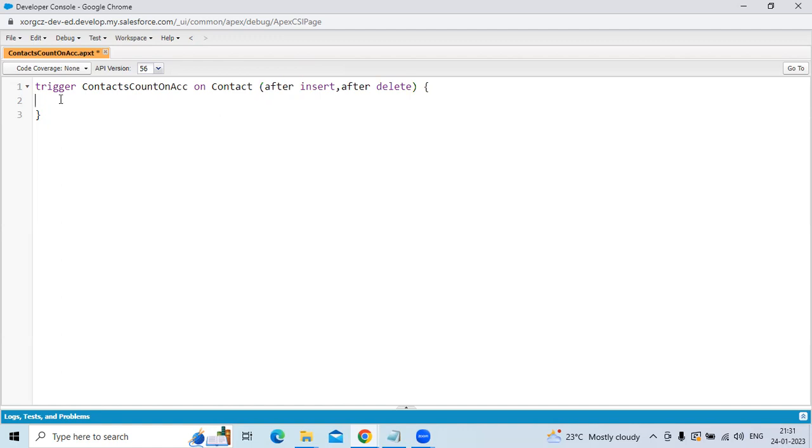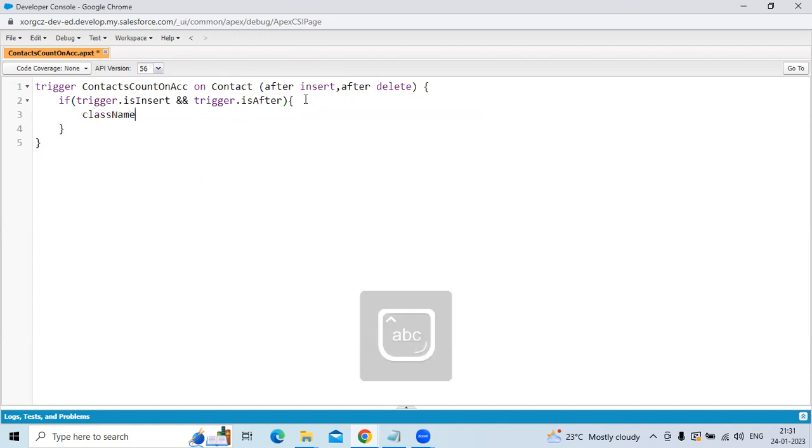I'm writing a simple context there. If Trigger.isInsert, as well as Trigger.isAfter, we are going to use it here. There we need to call the class name dot method name with Trigger.new here.